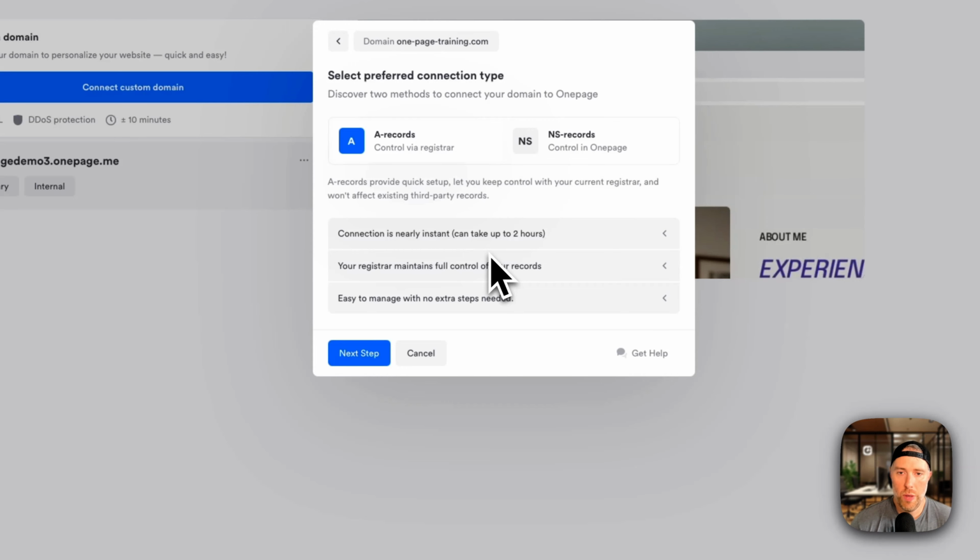And here we go. We have a couple different options, and this is what I was talking about earlier. We have the A records, which is default because this is the primary recommended method. And we also have the name server records. If we chose a subdomain, the CNAME option would be exposed. Now, the connection is nearly instant, but because domain propagation happens all around the world, it can take a few hours to fully load in all locations, but it is generally quite quick.